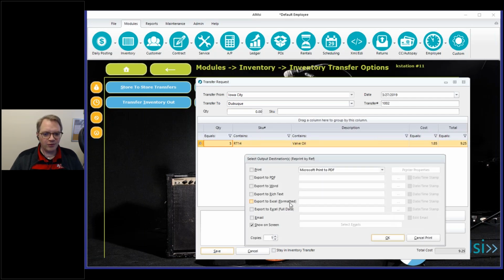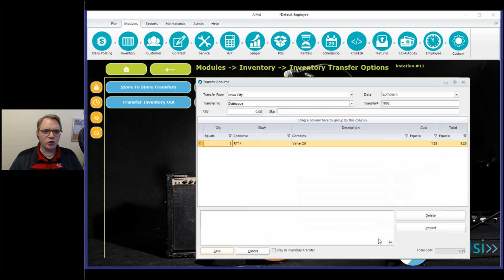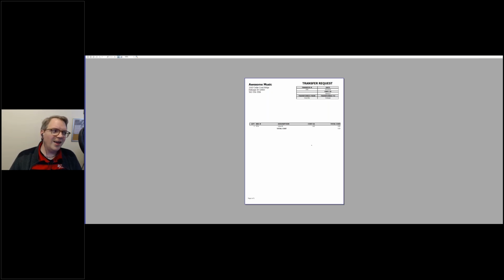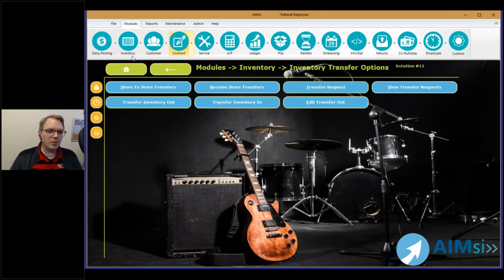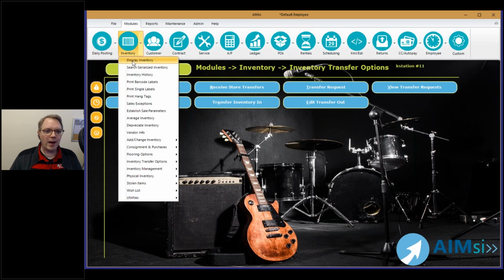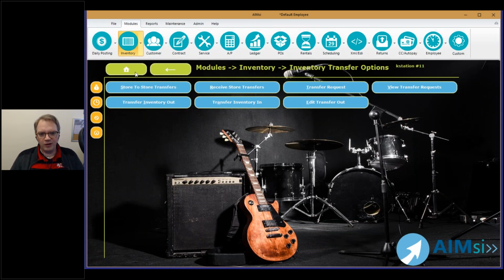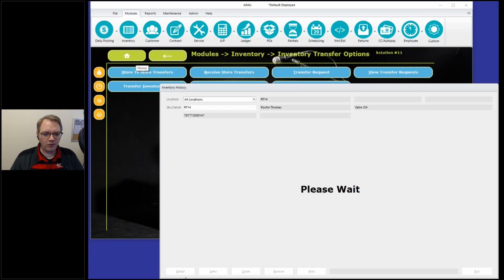And again, this is basically just a receipt of the transfer request. I'll go ahead and show this up on the screen just for completionist's sake. So it's a transfer request. It's not actually completing the transfer. So from an inventory management perspective, let's go to inventory history and do it this way. This will probably be a little bit faster, not too much.